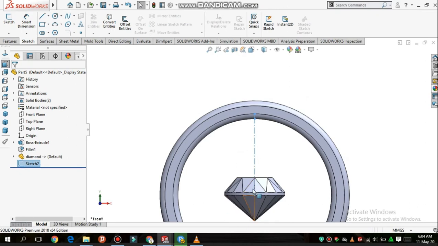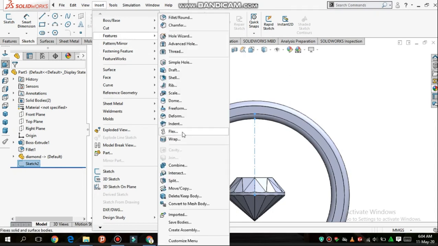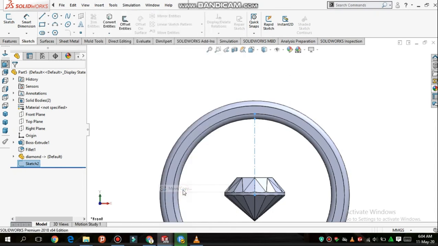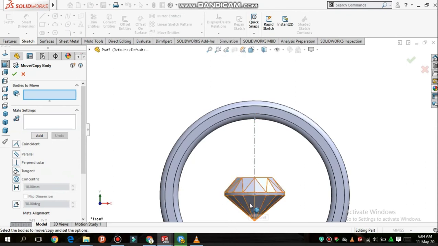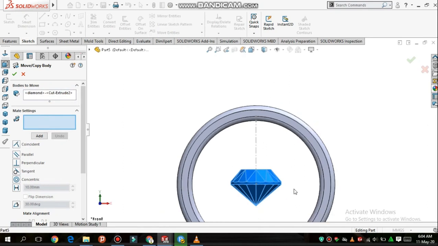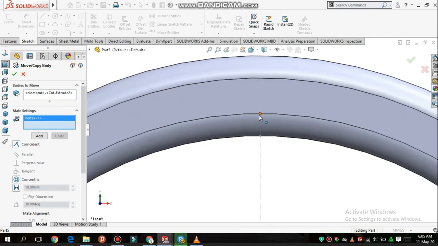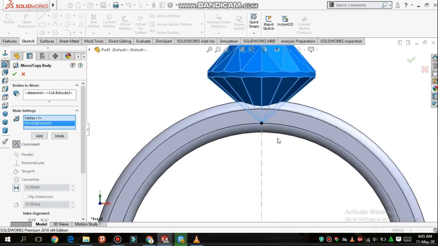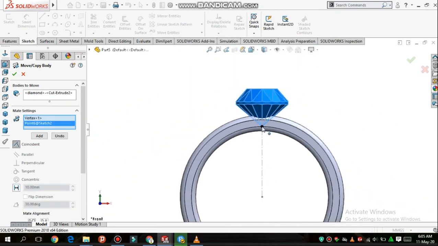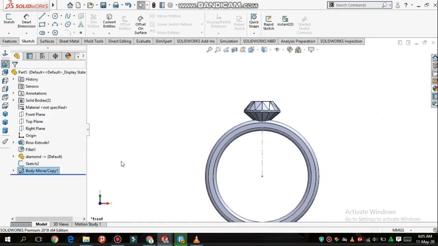Now we will move this diamond, so we'll go to the insert, features, and here is the move and copy. Select this diamond that you want to move and select the point. I want to move that point up to here. Now you can see it is moved from this point to this point. Click OK. Now you can see it is moved.